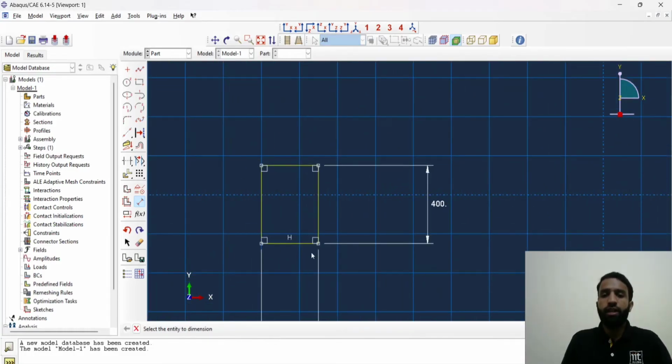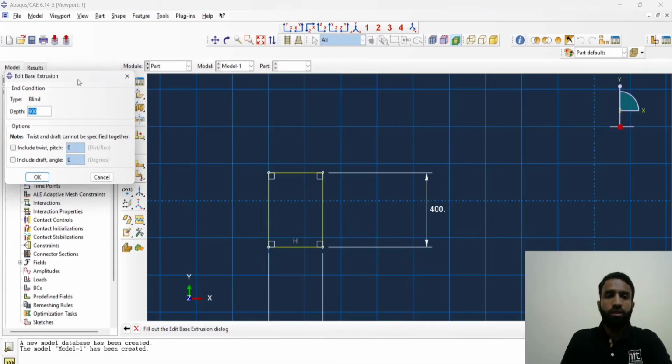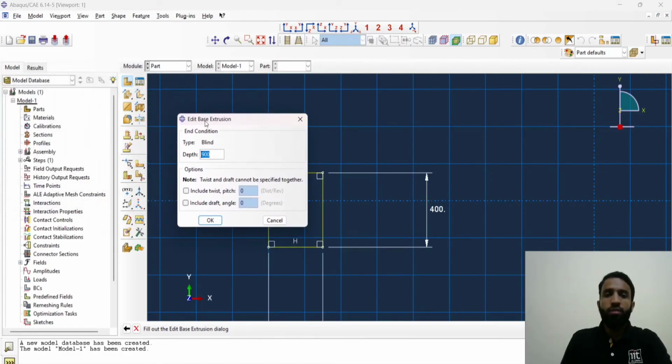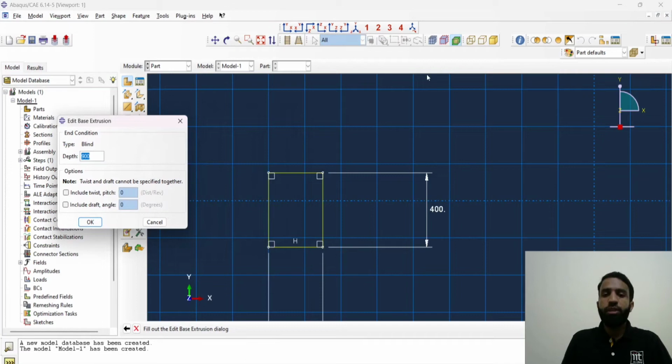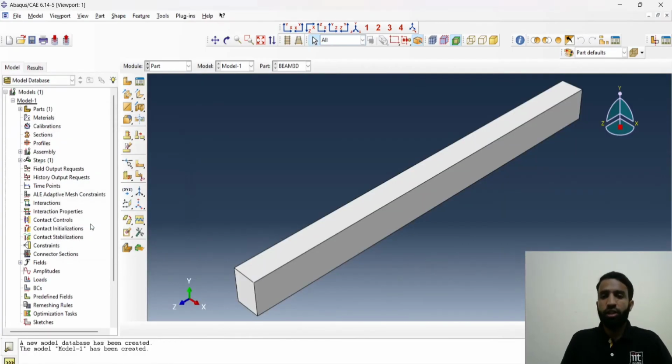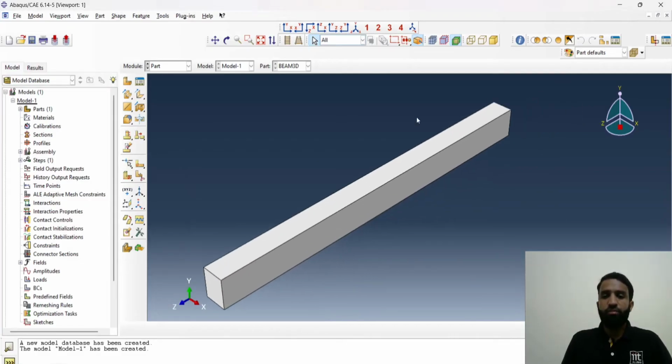Now I need to define the length. Now what you need to do is click on Escape, click Done, that I am done with the sketch. A dialog box will pop up. It says what is the depth. That means what is the dimension in the third direction. Third direction means the length. My length is 5,000 mm. You're already familiar, we have discussed in the previous video. Okay. See, a 3D geometry of the beam is created. I hope you got it.